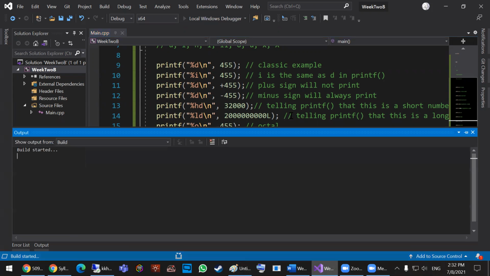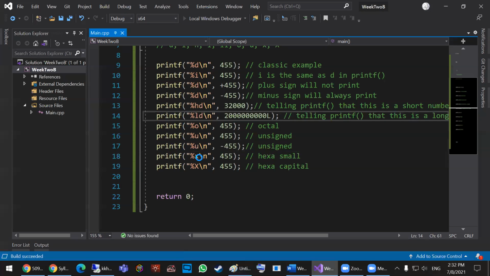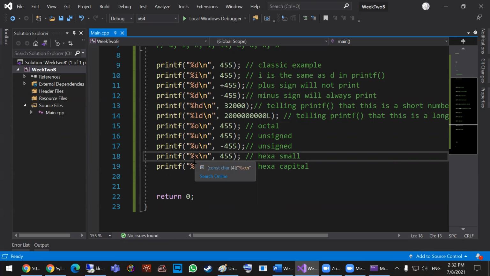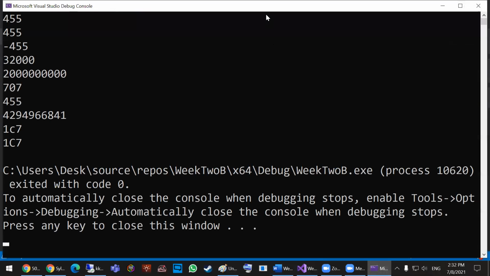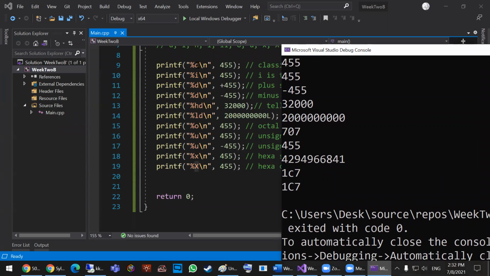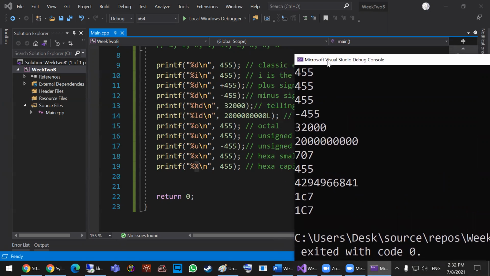So if I want to run, this is telling it hexadecimal. So hexadecimal with small letters means if you see A, it's a small a. If you see B, it's a small b. This is telling it it's a capital letter hexadecimal. So if I run and I move it, this is the classic one. This shows that... I'm missing one. Here it is.